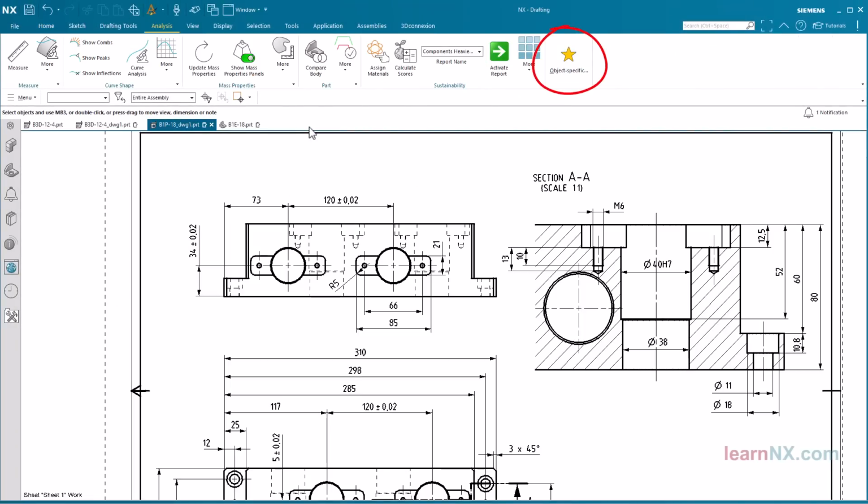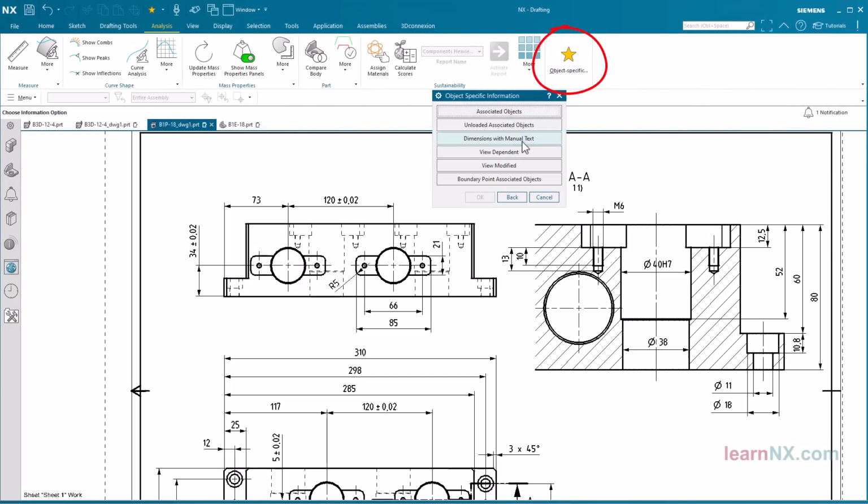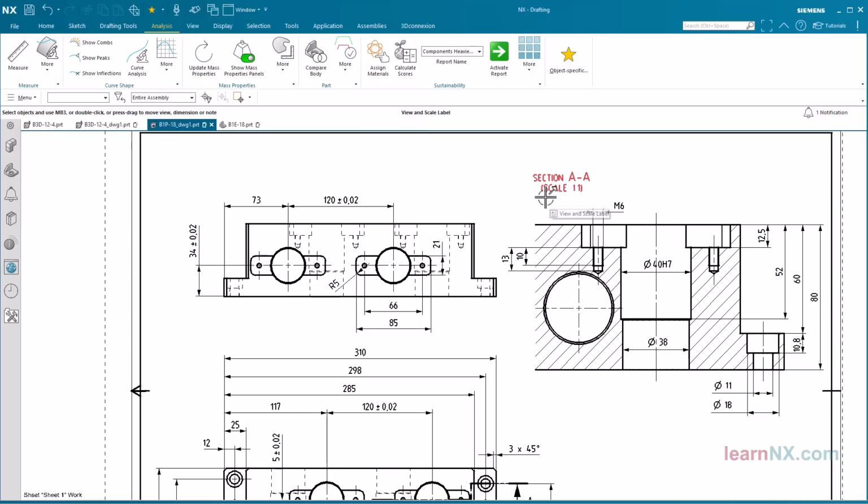Everything is now okay in this drawing. And that brings us to the end of this tips and tricks video.